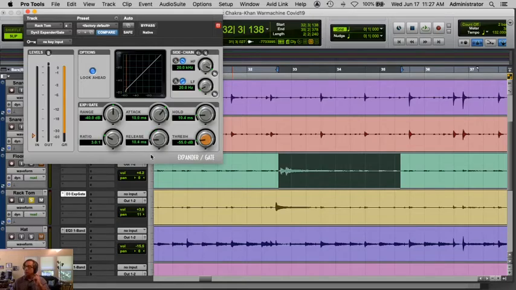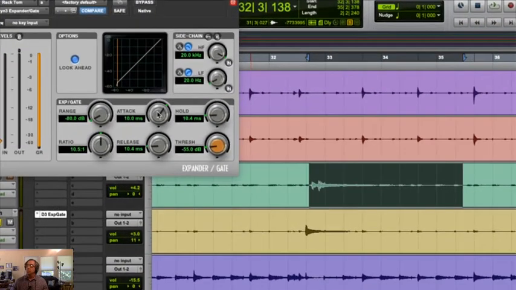So it's really obvious to my ear. I wanna make it really obvious. Turn that way up. And I'm gonna have it close all the way. The attack needs to be as fast as possible. It's gonna open up as quickly as it can, right? Let's do it.